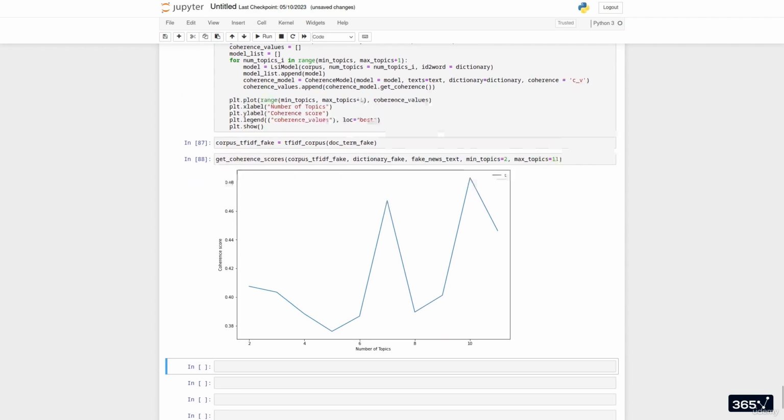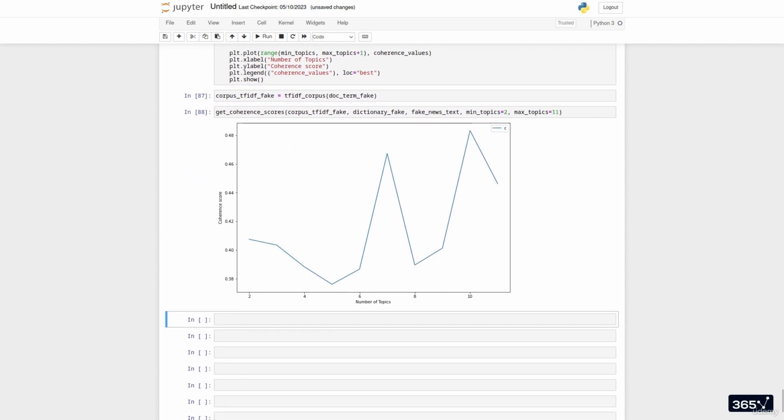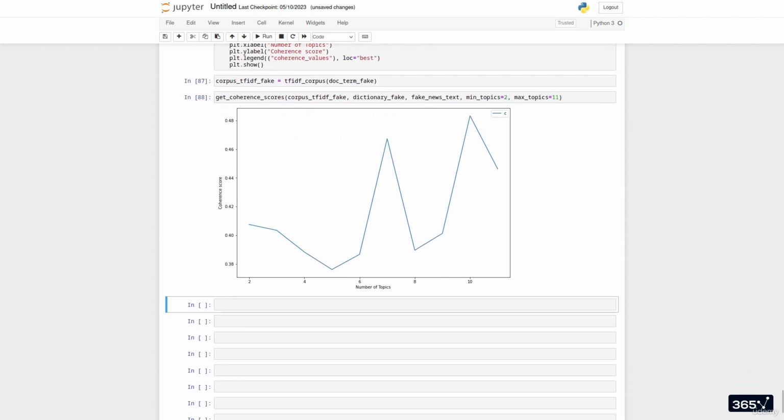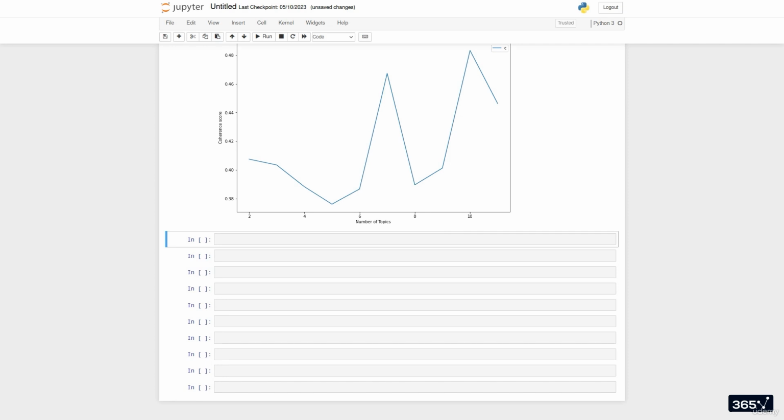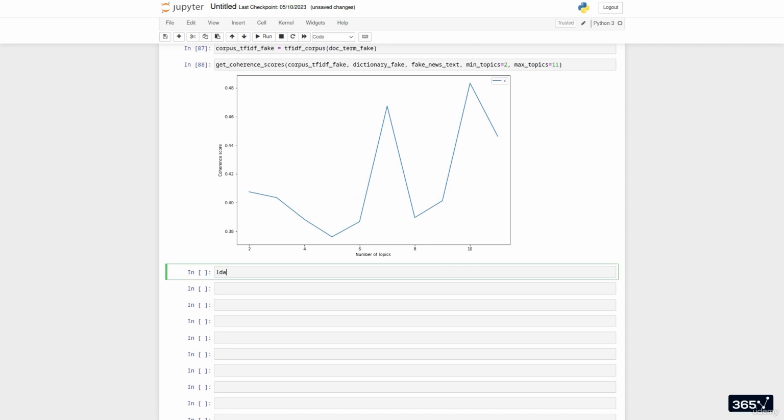Now we have our coherence scores, we can see that the optimal number of topics looks like it will either be 10 or 7. Let's now create our final model. So we specify our LSA model, and we use the LSI model function. We feed it the corpus_tfidf_fake, our dictionary_fake, and we set the number of topics to 7.